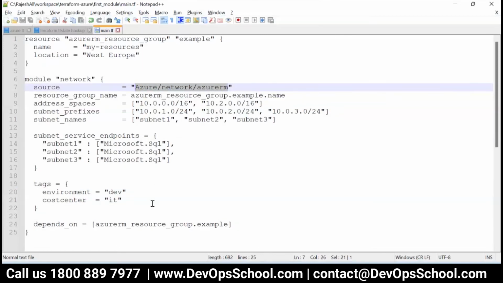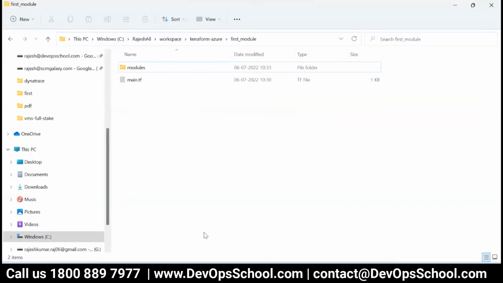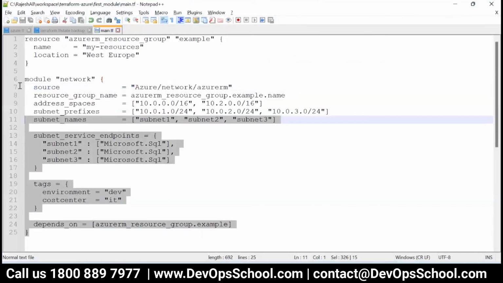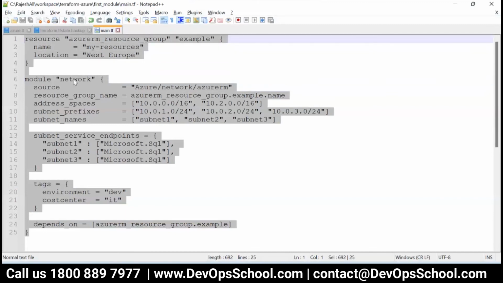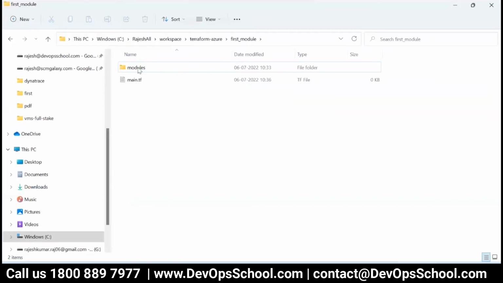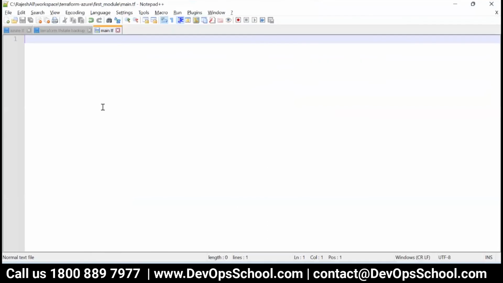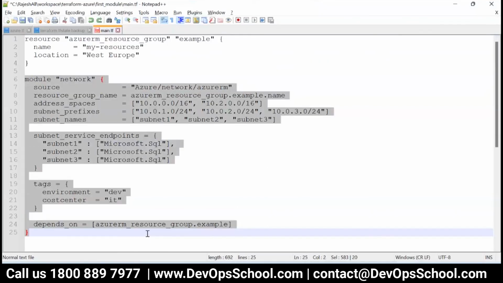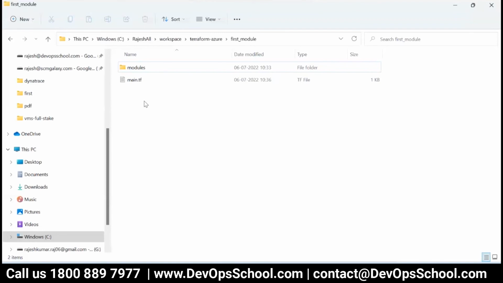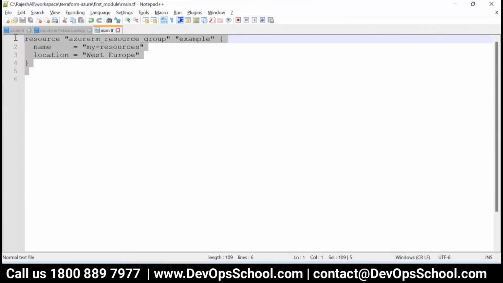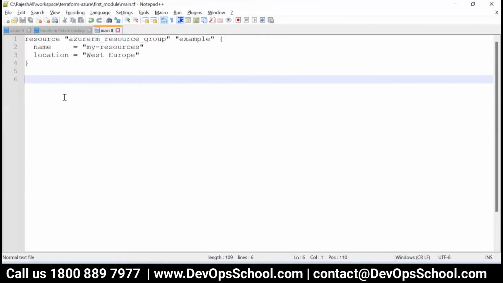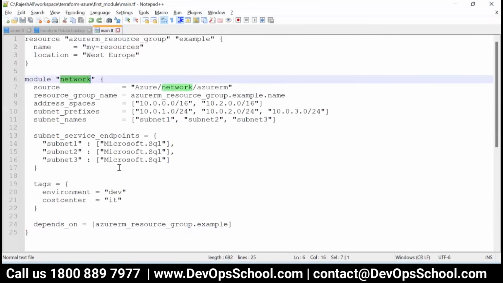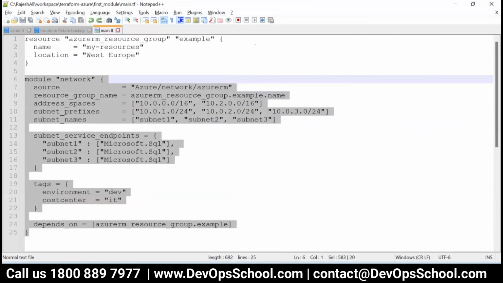You mean if I directly run Terraform apply from main.tf, it will run. Let's say this module code is not there, I'll just remove it. When you run apply, it will run only this one. But when you add this code, then it will run the network also. Like that, you can add more modules also.